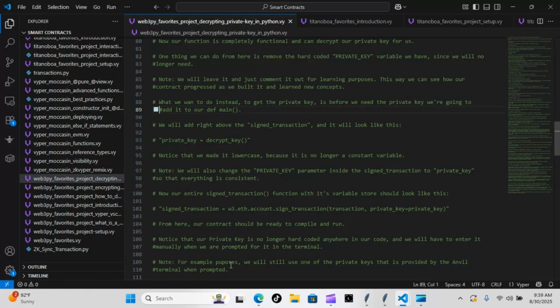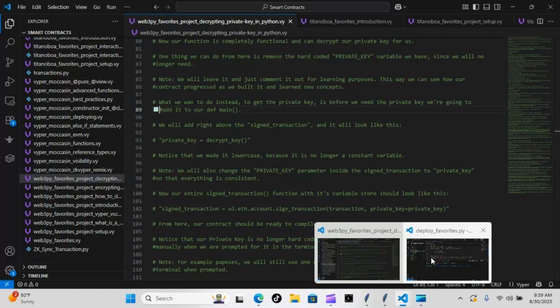Note, for example purposes, we will still use our private key from the Anvil terminal when prompted, of course, because we need a private key. We're not going to use our own right now. This is a practice, so we're using the private keys provided by the Anvil terminal. So let's go back to our contract so I can show you what it looks like.